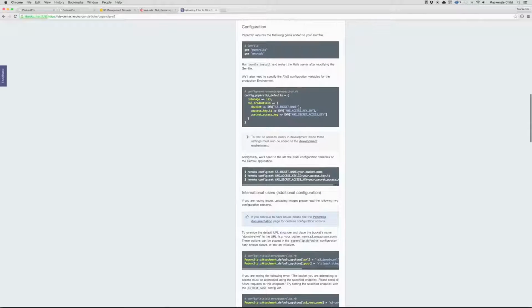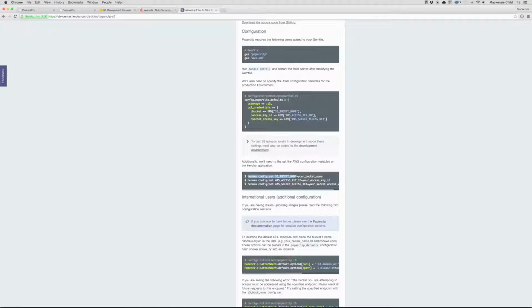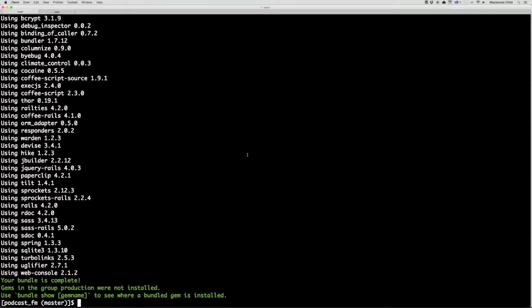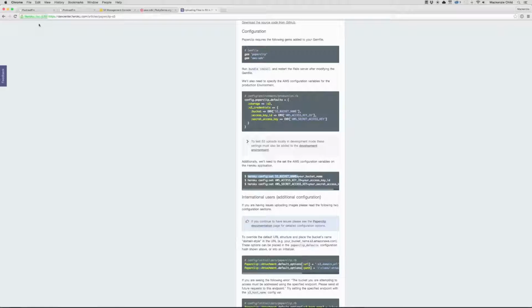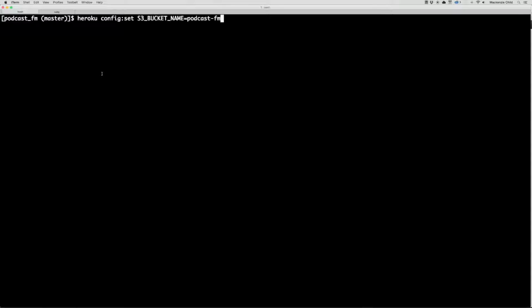So if we go back to the blog post on how to set this up, you can see we need to set up the AWS configuration variables on Heroku. So what we need to do is, in our terminal, run heroku config:set S3_BUCKET_NAME, which refers to the environment variable, and the AWS ID. Basically, we're assigning these environment variables. So let's go ahead and start doing that. I'm going to copy that over. So I'm going to paste that in, and then my bucket name is called podcast-fm.